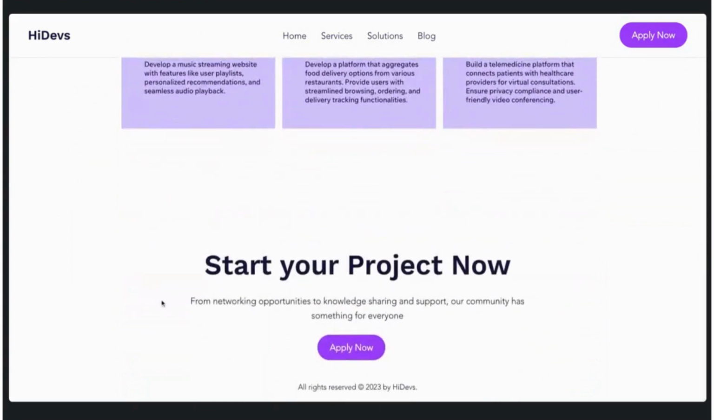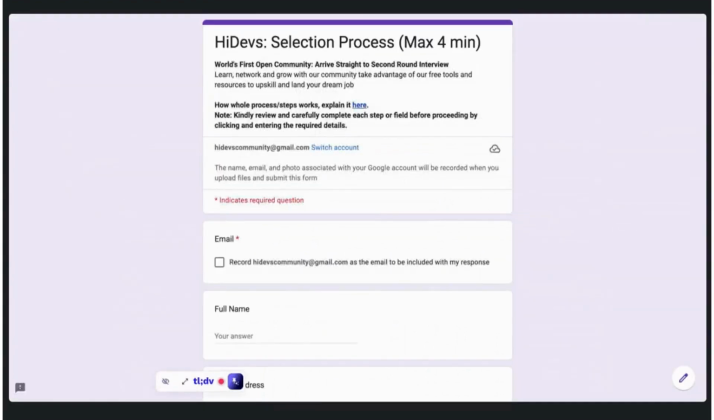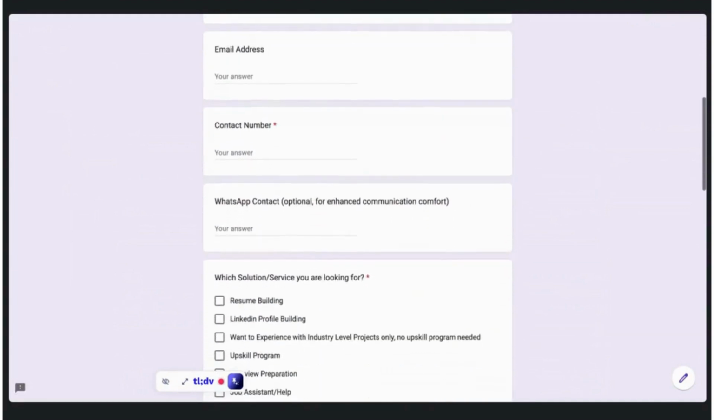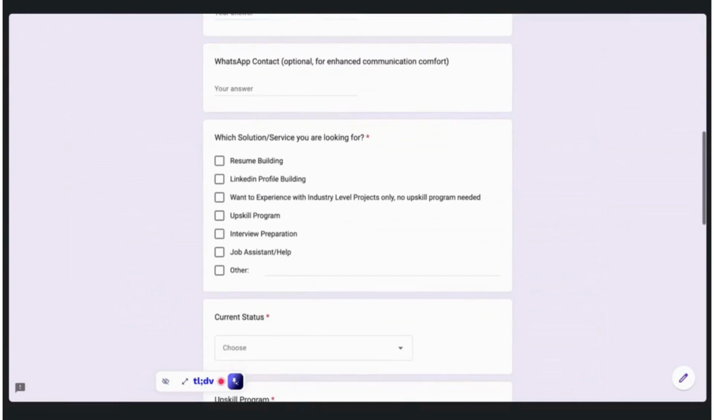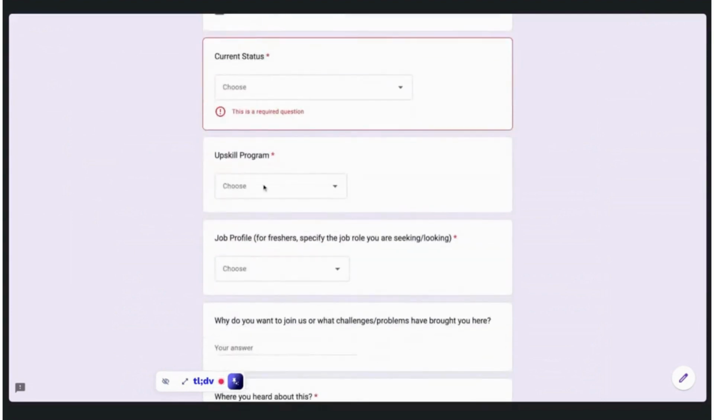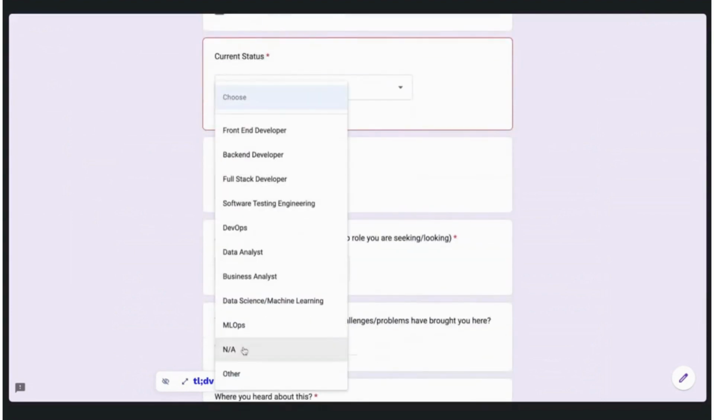If you want to start your project now, just click on start now. You can see a form loading. This is the HiDevs selection process. Give your email, full name, contact number, and WhatsApp number if you are comfortable, and the service you are looking for. Just click on this, or you can choose anyone else also. Then choose your current status, whether you are pursuing a degree or looking for a job. If you want an upskill program, you can select it, otherwise you can just put NA.